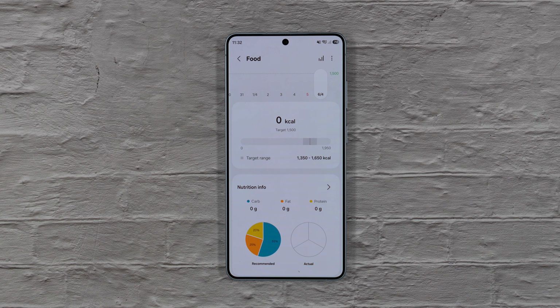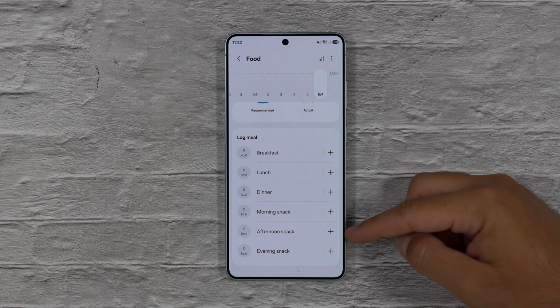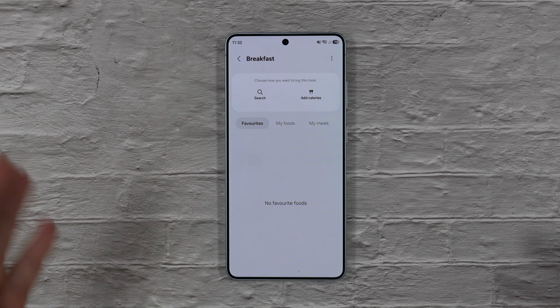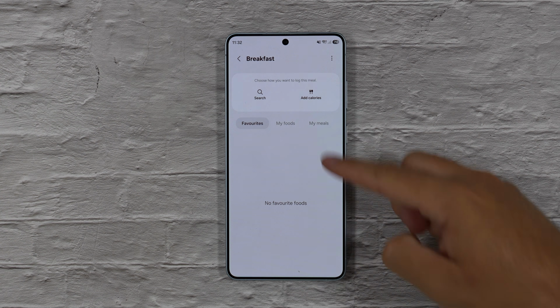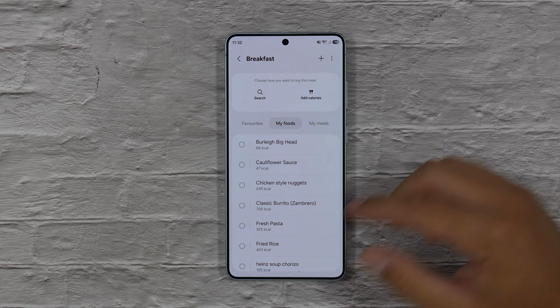You don't need any subscription to unlock it. And it's very comprehensive in what it can track. So you can see here, you've got the option to log meals for breakfast, lunch, dinner, morning snack, afternoon snack, and evening snack. And when you click on the different meals, so breakfast, for example, you can have a list of favorite foods that you've got in here, or create a list of your own foods.